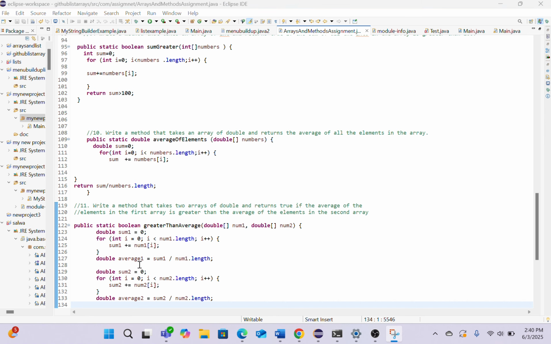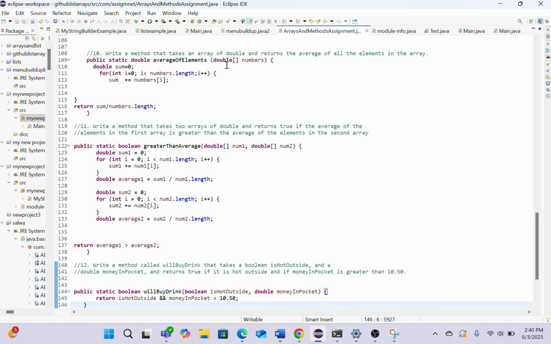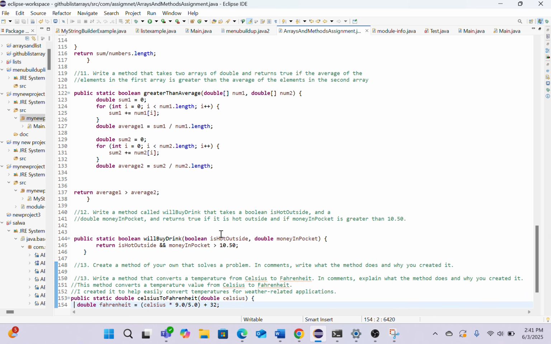Yes, here writing a method that takes 2 arrays. So here I divided it into 2 parts because it has num1 and num2. Similar, double average, which is the sum divided by the length of the numbers, similar to here. Double, because we have an average, so we're going to use double, and then we have double average, sum divided by the numbers length. Return, we're going to return average 1.